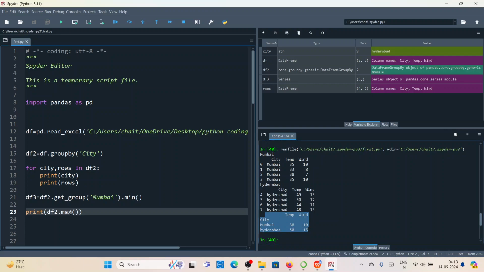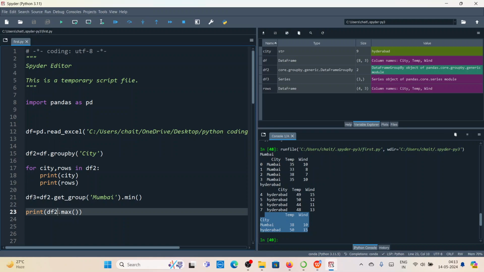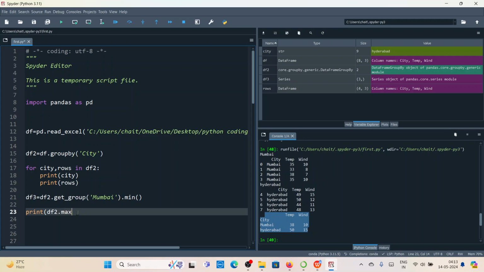For minimum you have to write min here. In df2 we divided the group. If you want to apply maximum or minimum to the whole group, we can use the max function directly. Otherwise you can use the aggregate function also, like this one, df2.aggregate max. Sorry, df2 dot max. Instead of max you can use aggregate here, like this, aggregate of the max function. Execute it.